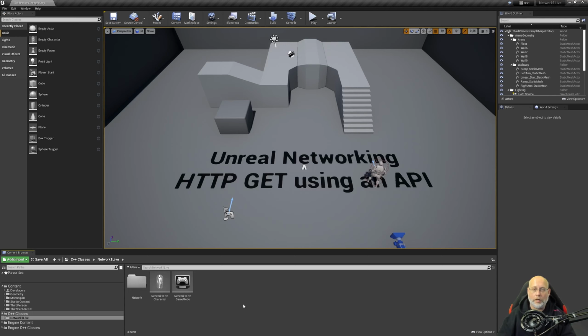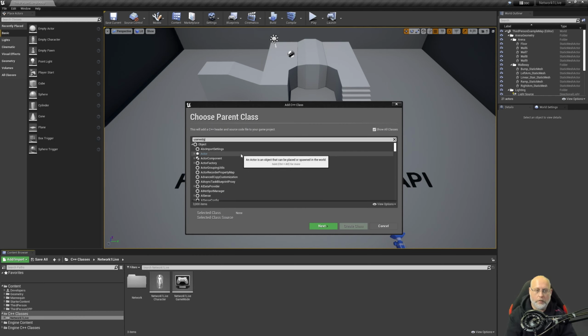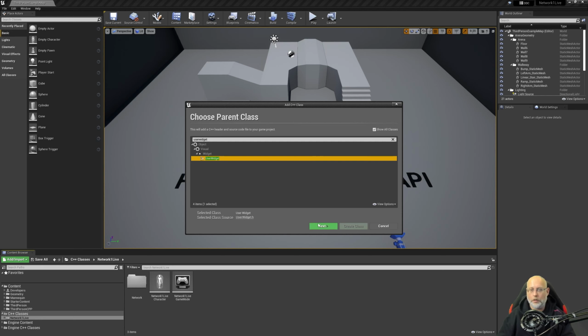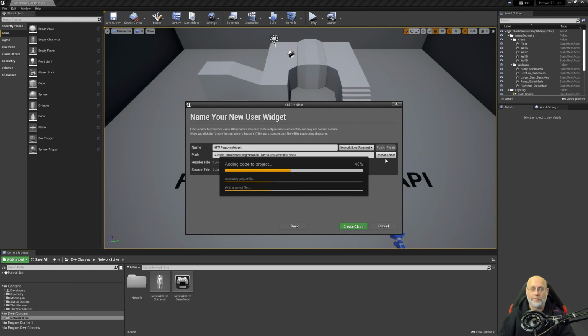Okay, and our other class that we're going to create is a user widget that our actor is going to reference. So again, go and create a new class. Let's find user widget as our parent, and let's put this in the UI folder. We're going to call this our HTTP response widget. Okay, so let's jump back into the editor now that these two classes are created.